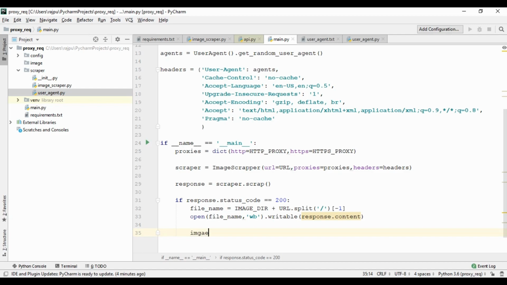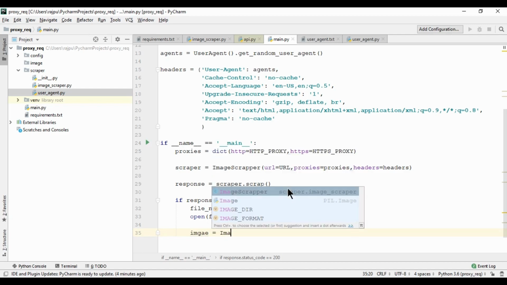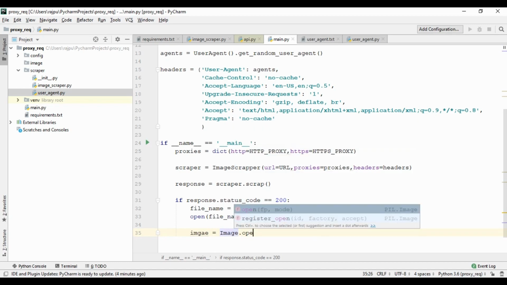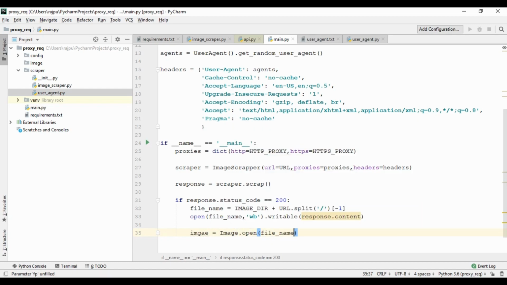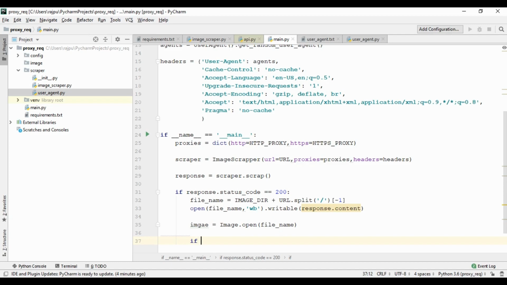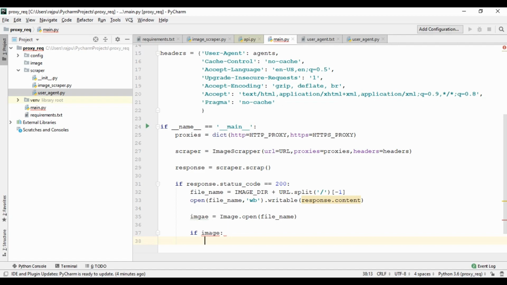Right now, we also need to check whether we can have the image object. So image equals to image dot open file name. This line of code is just to check whether the image is correctly created or not. So if we have the image object, then we will print the message, okay, spelling mistake here, print image downloaded successfully.